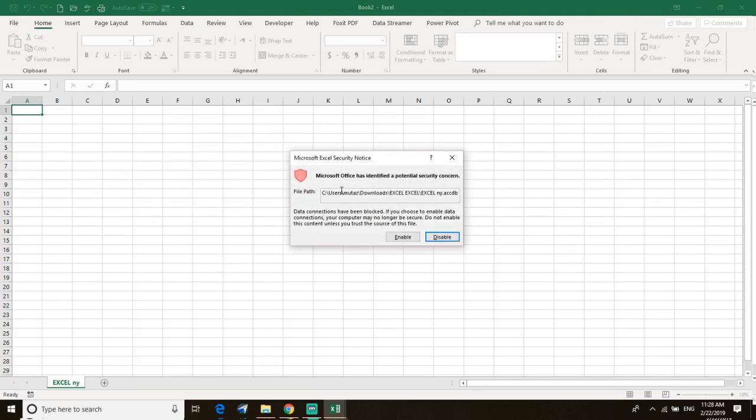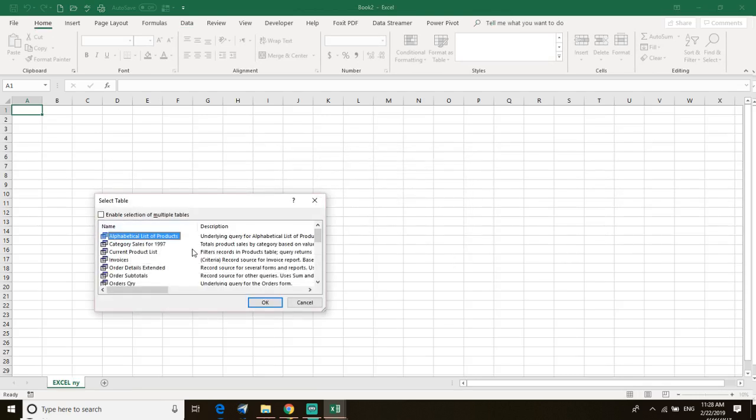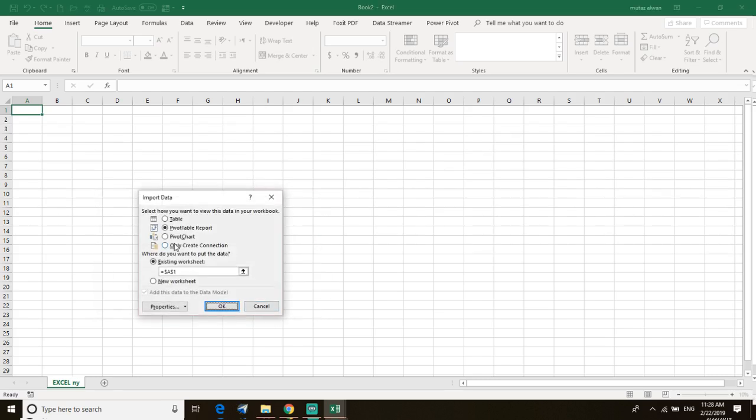Click on it, it will warn you with a security warning. So I enable it. For me, I enable it. Now you can enable selection of multiple tables. You want order query, order subtotals, and customers, 10 most expensive products. Okay.